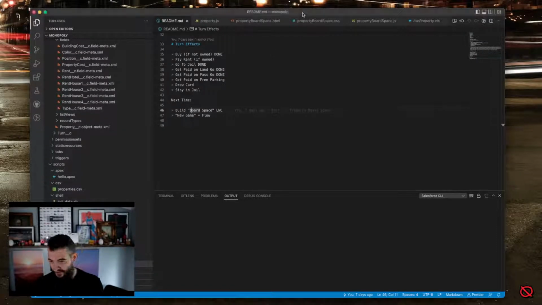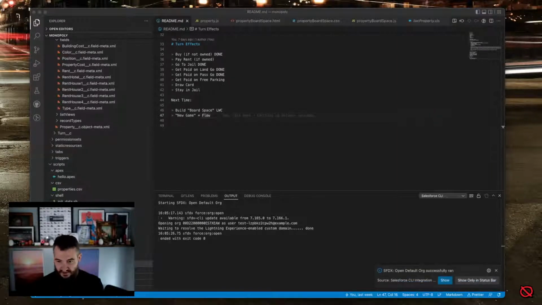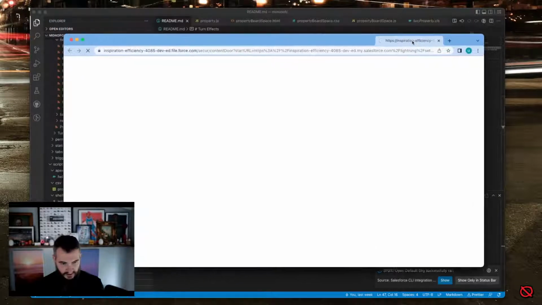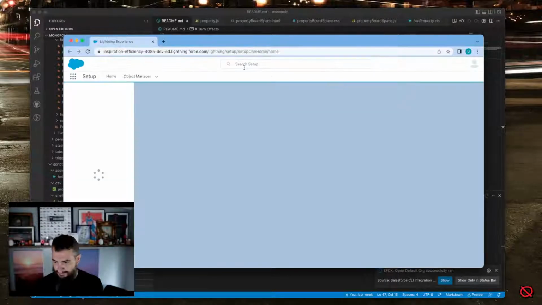Where were we? Building Forceopoly. What did we do last time? Last time we finished the board space Lightning Web component and started building the board itself. And it's kind of ugly, but let's make it a little less ugly today. Let's go see what this looks like right now.